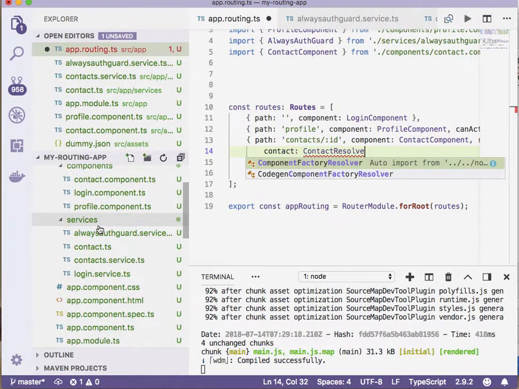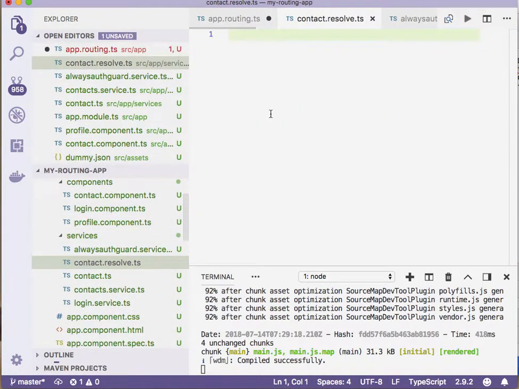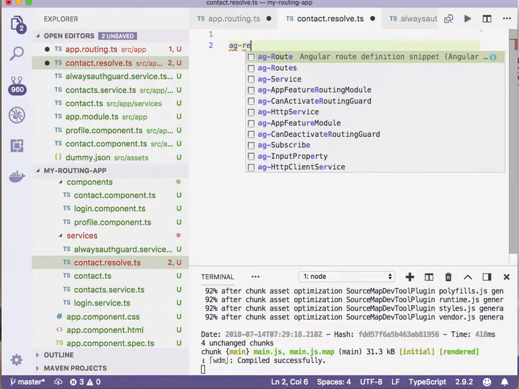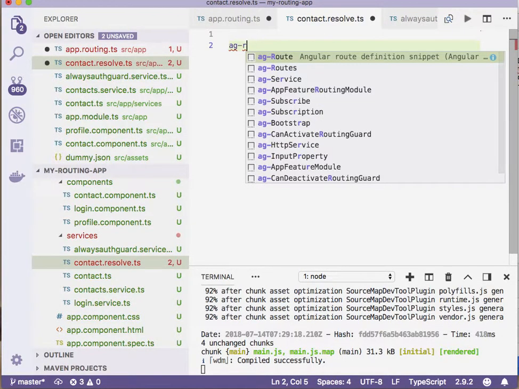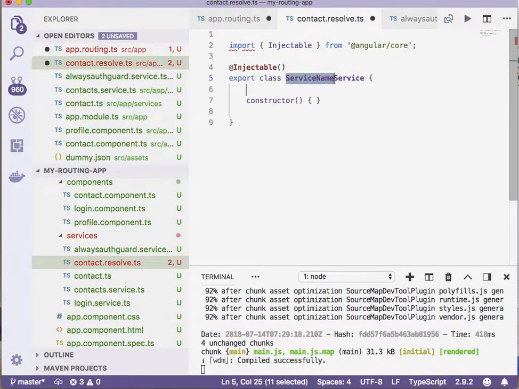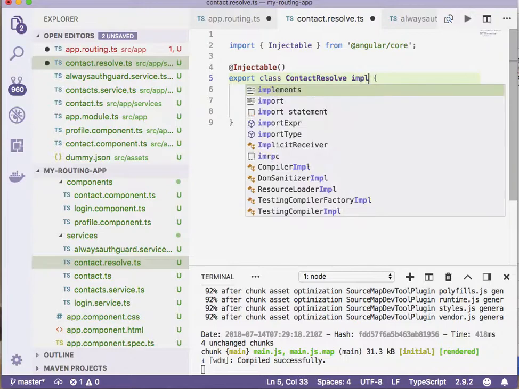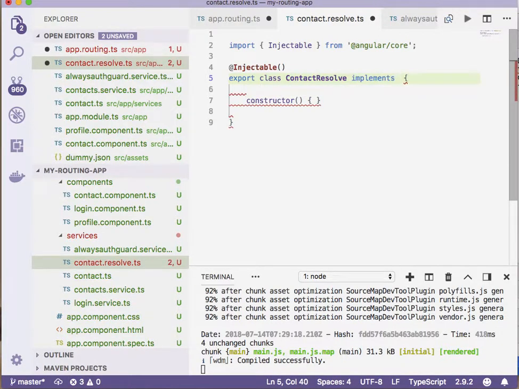Now I'm going to go to the services right here, and I can create contact.resolve.ts, and then implement it like a regular service. I'm not really sure there's a resolve right here. Let me just check once, and then let's just go ahead with the service, because it's kind of a service. We'll call it ContactResolve, which implements an interface of type Resolve.